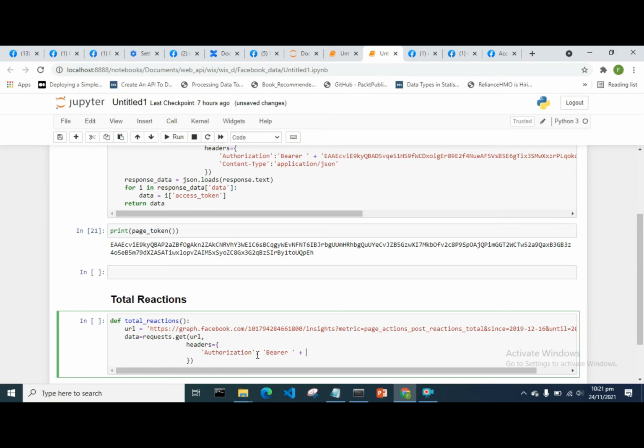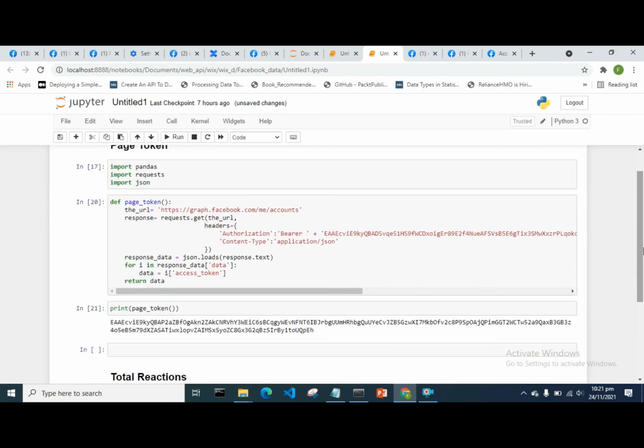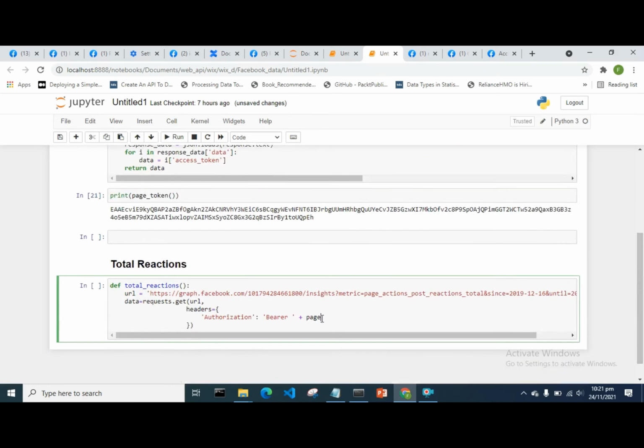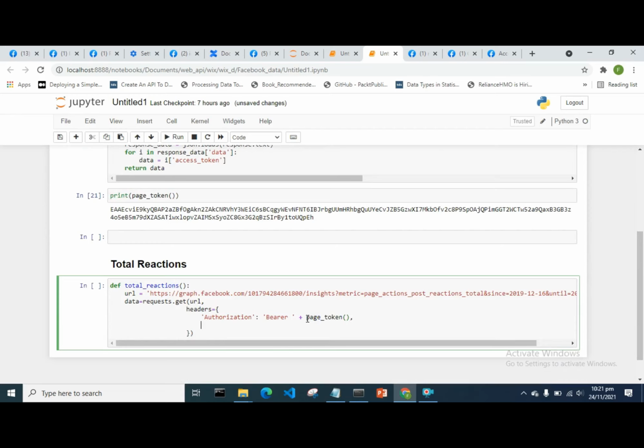So now I'm going to call the function that I had earlier over here. Let me just copy the name of the function. I'm going to call it inside this function here. Then you add a comma because we still need to add the content type.